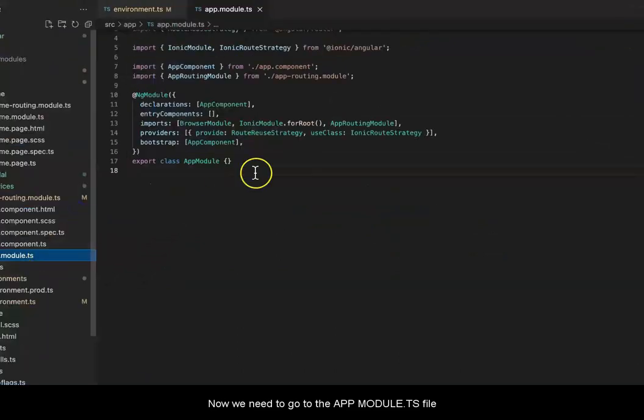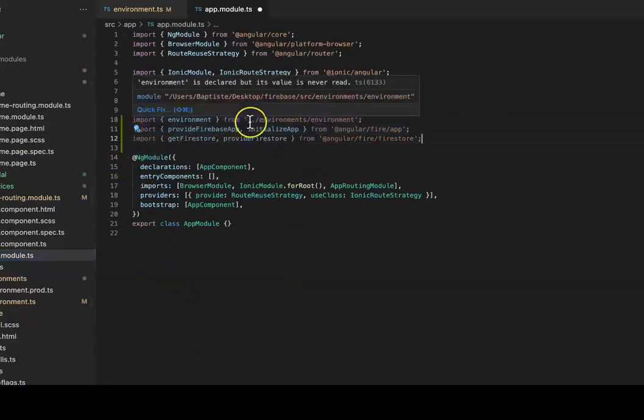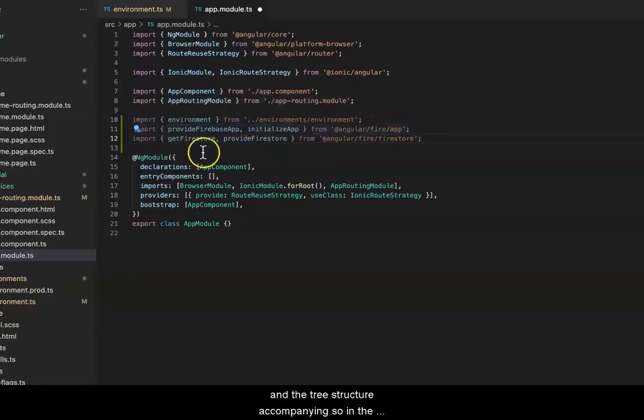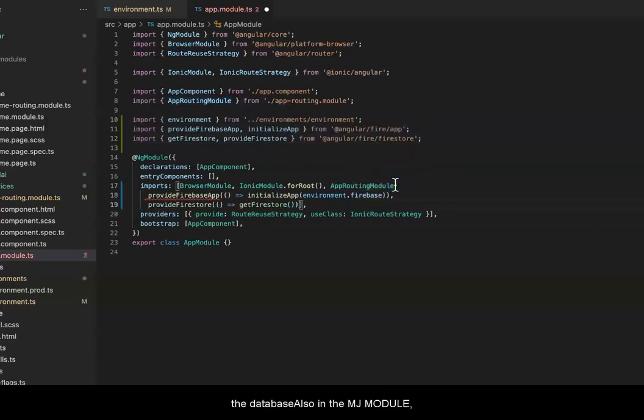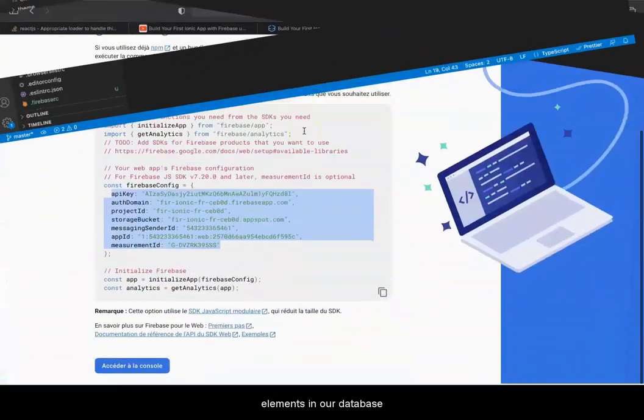Now we need to go to the app.module.ts file and we need to add imports. We have imported the environment, so we have also put the path to find the indicated file in the environment file, but also the Firestore module that we will create via the database. Also in the imports of the module, we will add provideFirebaseApp precisely to prepare our file to be able to recover the elements in our database.